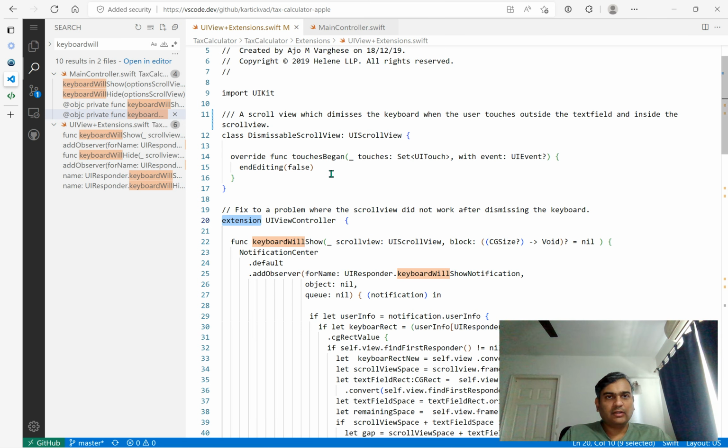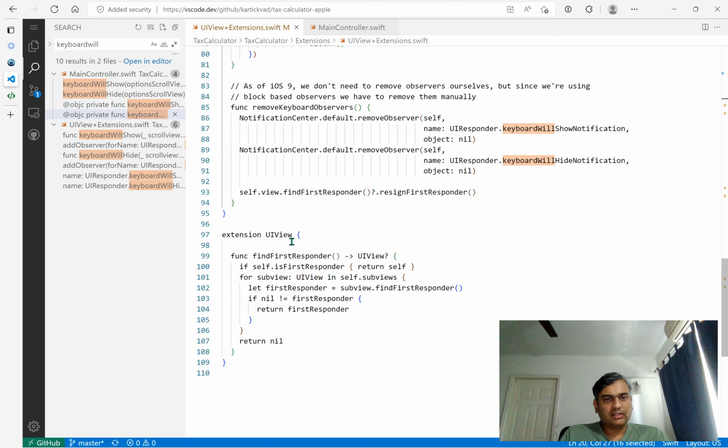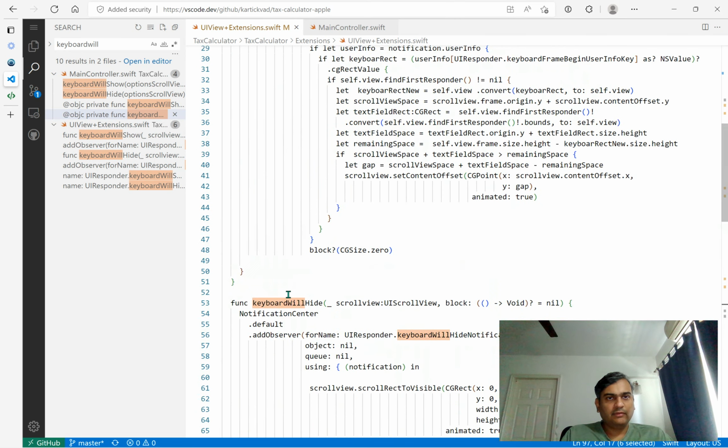So if it is related to saving, then it will be UI view plus saving. If it is related to layout, it would be UI view plus layout. Now within this, there are two mistakes here. One is this file should be called UI view controller plus extensions. Again, this was hastily written code. It's not a criticism of the author. So there are two extensions stuffed into one file. There's one on UI view, there's one on UI view controller.